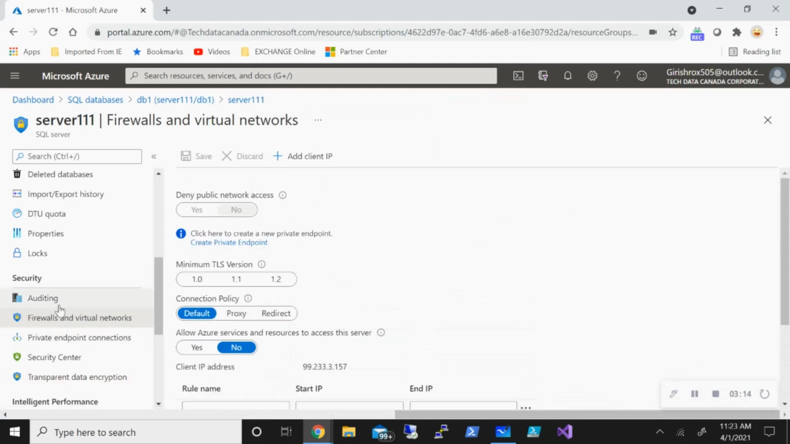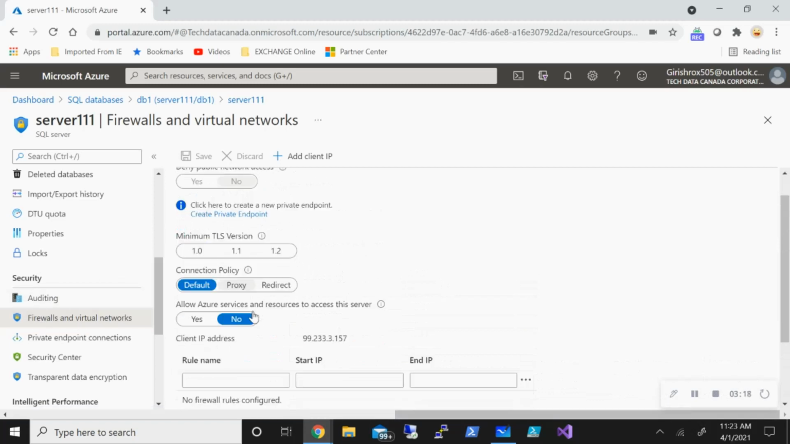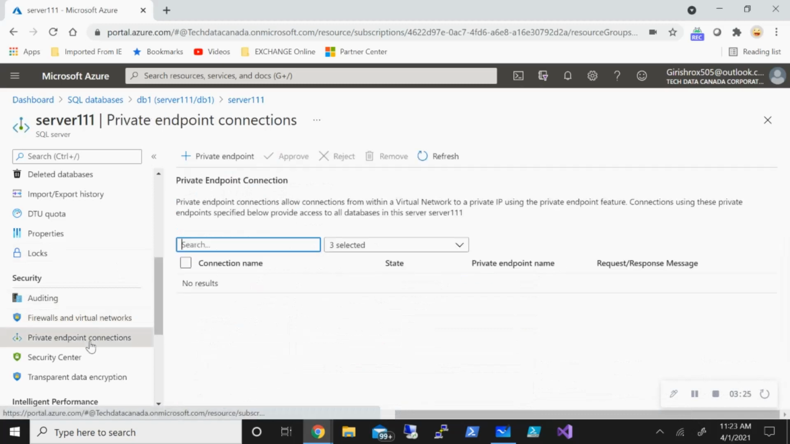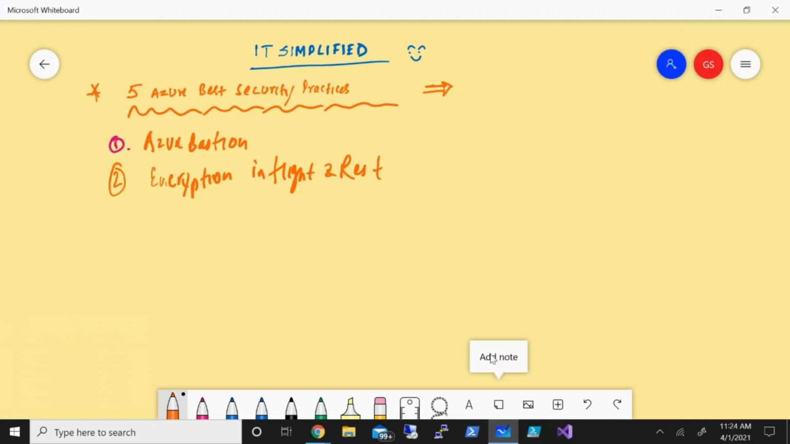You can do a further lockdown of your databases by restricting access to specific virtual networks. Under settings, you can have a firewall and virtual network, and you can specify from what range of VNets you allow this access. You can also now use private endpoints or private link in case you want to give access to your database from a specific resource within the Azure environment. So these are definitely good options, and I have put this at number 2 under 5 Azure best security practices.